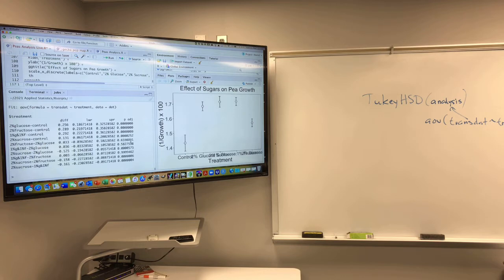This is different from everybody else. So control, control, control, control. Is control different from that, and that? They are. Is sucrose different from these three? Sucrose versus control is different, obviously. Sucrose, glucose, different. Sucrose to fructose, different. Sucrose to the 1-to-1 is different. And then these comparisons, which are single sugar to single sugar, not different. Single sugar to single sugar, not different. Single sugar to single sugar, not different.